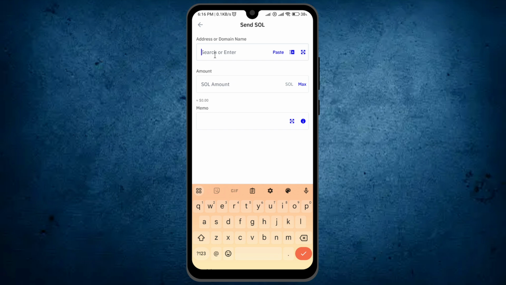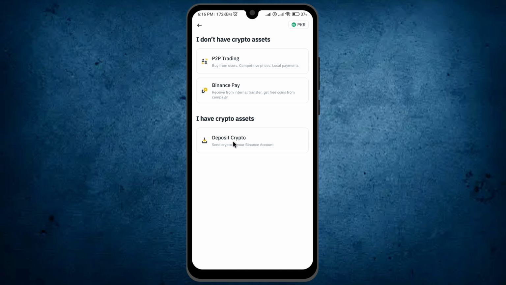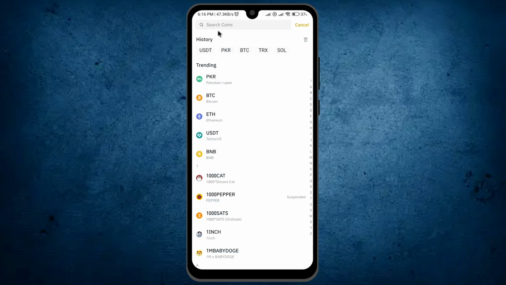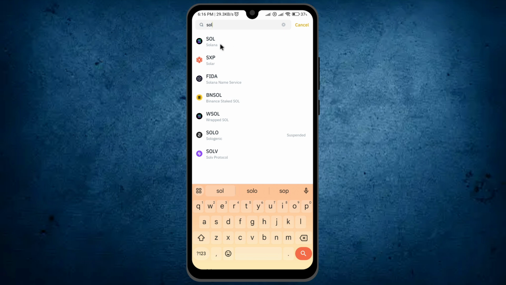So what I need to do is, I will minimize the Trust Wallet, and I will open the Binance. Now Binance is open. In order to withdraw Solana, I need to click on this option Quick Fund, and here I need to select the third option Deposit Crypto. In the search bar, I have to search for Solana. Now here you can see Solana, just click on it.